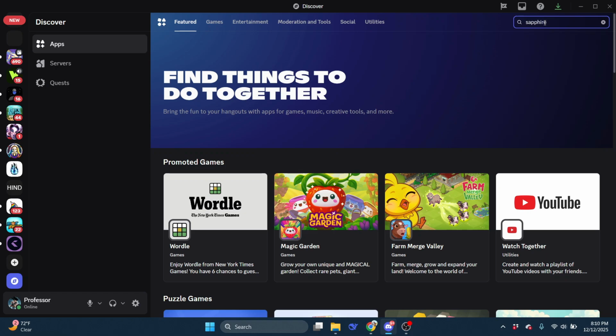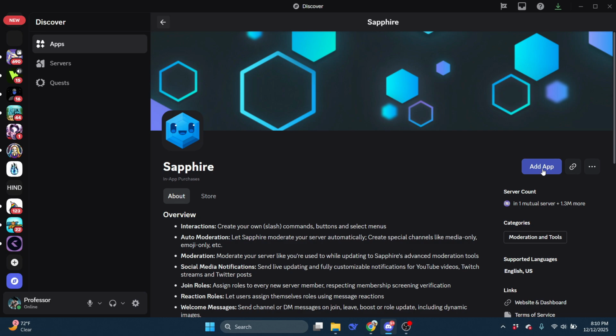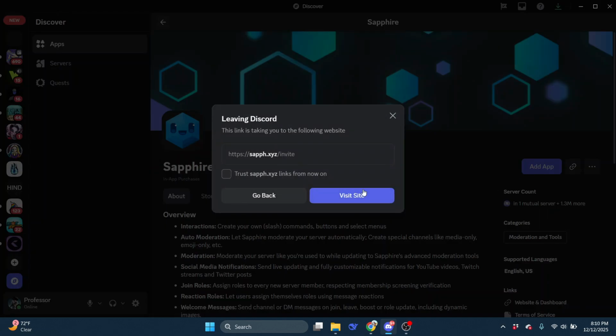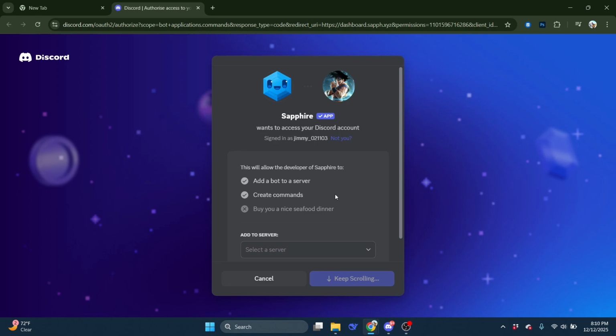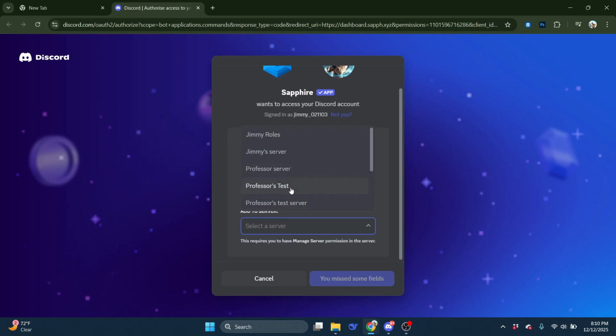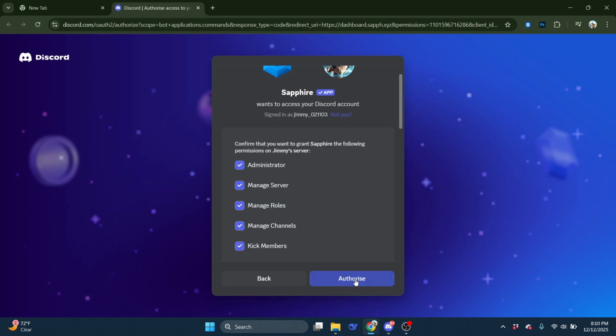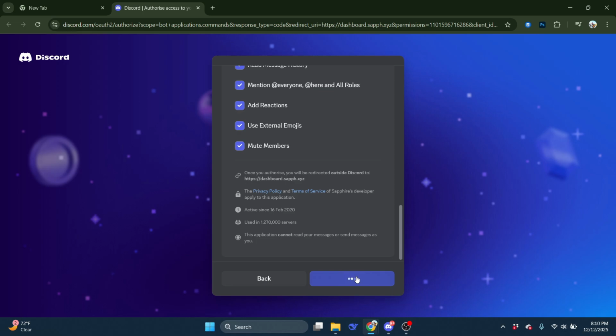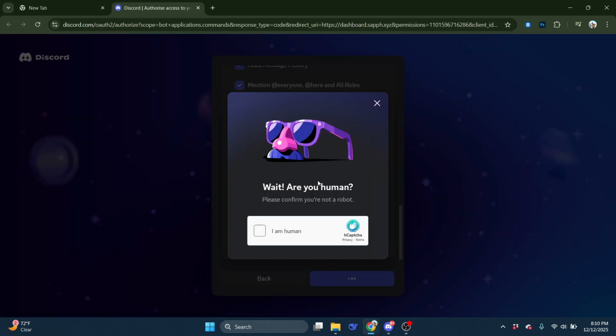Once it appears in the search results, click on the Sapphire Bot profile, then press Add App on the right side. After that, click Visit Site, which will open Sapphire's website in your browser. If you aren't already signed in, the page may ask you to log in using your Discord account. Once logged in, select the server where you want to install Sapphire, click Continue, and then authorize all the required permissions so the bot can function properly.